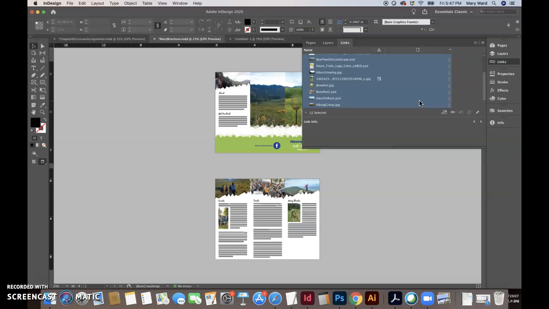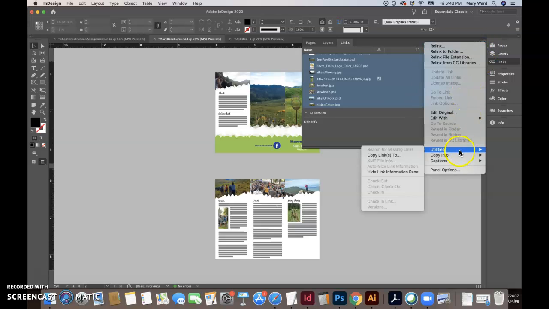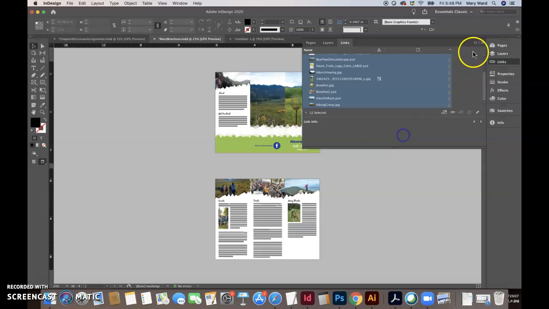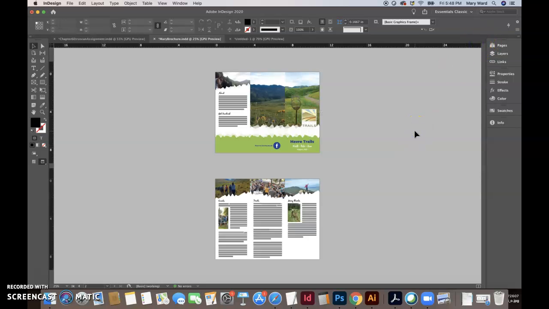So a good thing to do is to select them all in your links panel and then go to Utilities and Copy Links To through this little stacked line menu up here. That's always a good idea so that you have all of your images and links and everything that you've used in your document in the images folder within your document folder, my Mary Brochure 2020 folder. So that's pretty good. Once we get all that squared away, we can actually do our file package.